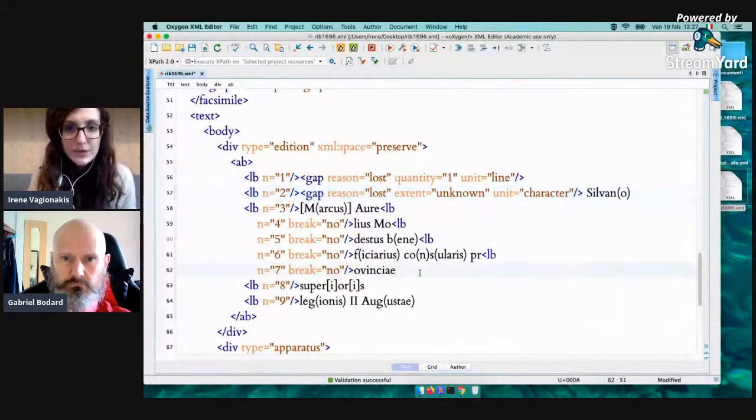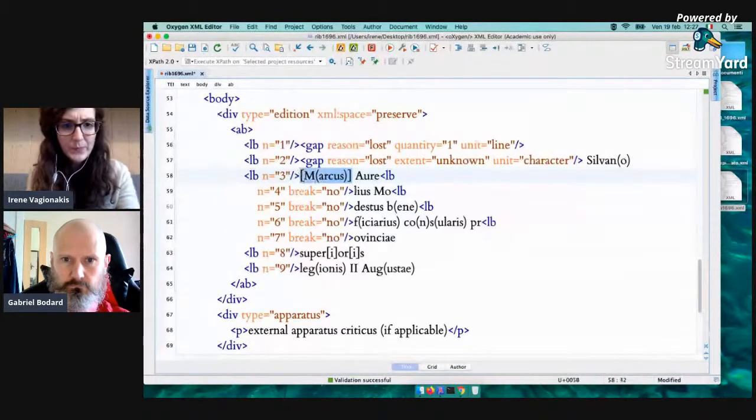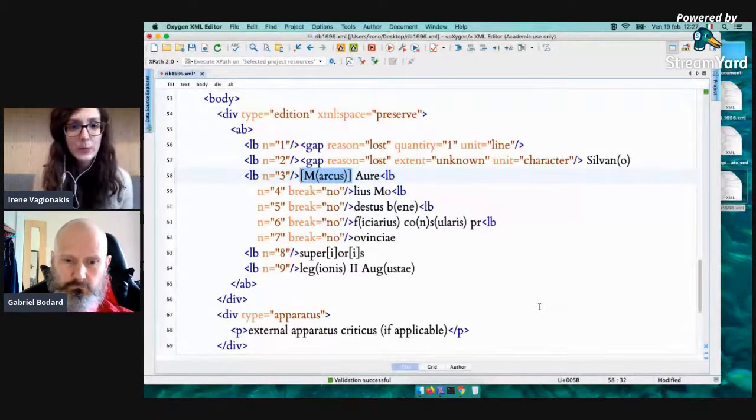Now we have also some other lacunae which have been restored. So in this case, we have some missing text, but restored. And in this case, we're not using gap, but we are using supplied with attribute reason with value lost. So Marcus. In this case, as we are going to insert an element which is not empty, but which is going to surround a portion of our text, we can use in Oxygen some shortcuts.